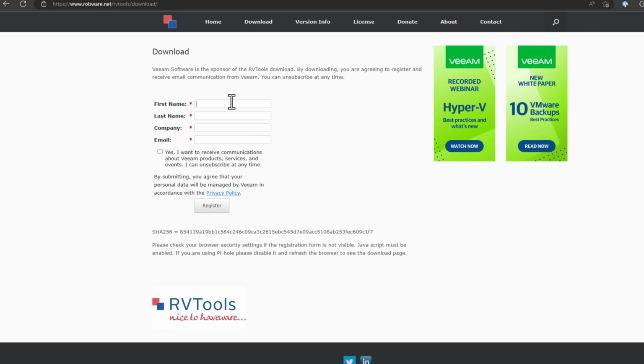So what you need to do is fill out this simple form. There's no cost associated with downloading RVTools, and all that's required is simply signing up with your name and email address. From what I have seen, there is no spamming that happens with RVTools. I've downloaded it many times and I've never seen spam emails coming from them. You can select to receive communications. However, as you can see, this is unchecked by default and not required. So fill in the form and register, and the download will begin.